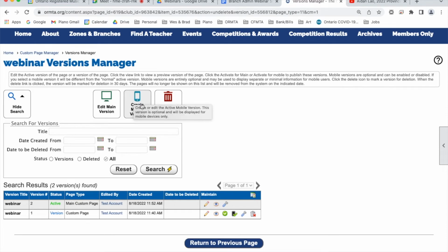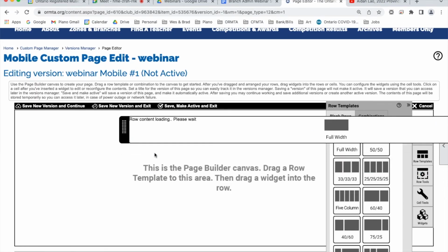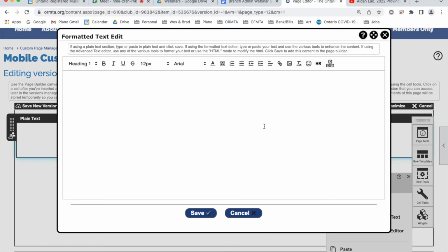You can also have, like I said, content that's only visible on a mobile device, and it'll be different from the content that somebody's looking at on a desktop. Right now there isn't a mobile version, so you can create a mobile version, and it should take you to that same editing page. So I'm just going to throw something on here really quickly.